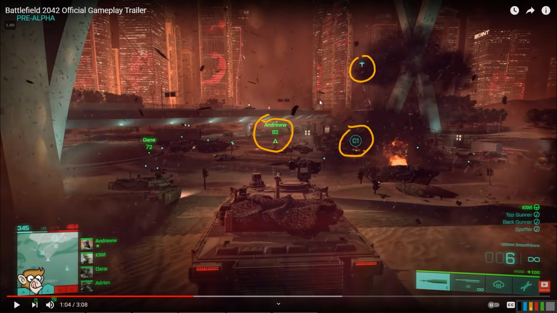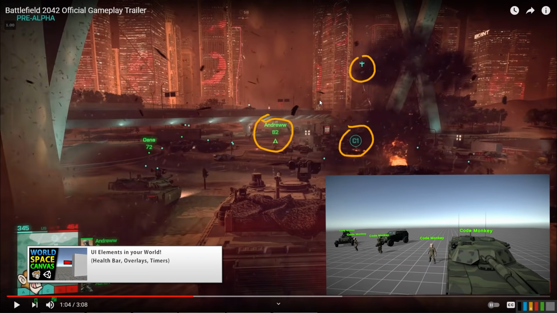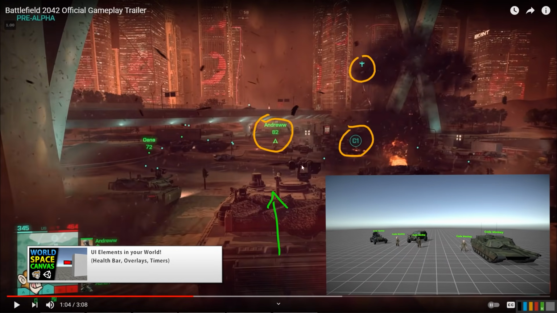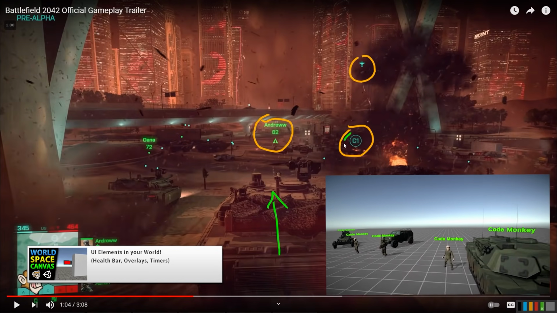So we can see the player names, we can see all of the objectives, a bunch of airplanes. So for how you would display something like this, you could build a simple world space canvas. That's one way that lets you use UI elements but place them directly in the world. So as the player is moving forward, all of the elements stay on top of their position.